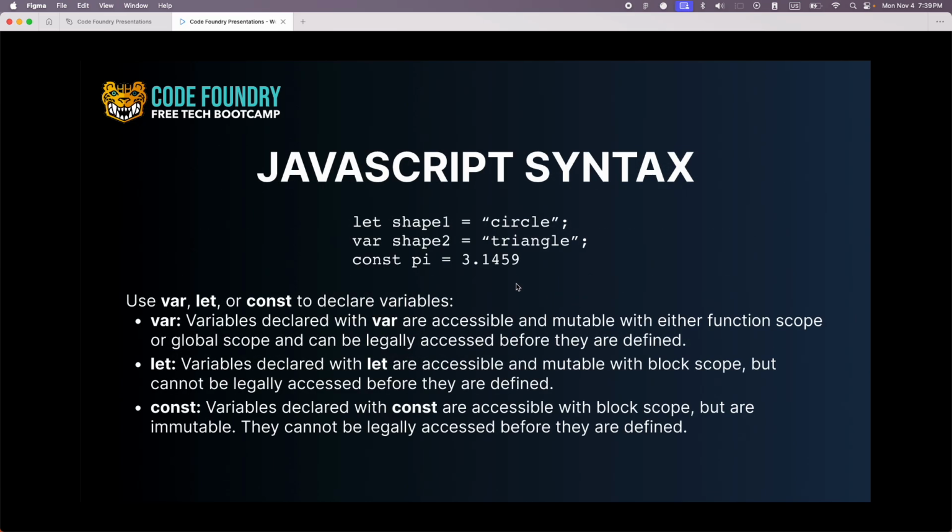So some JavaScript syntax is creating variables. Here are some examples of variables. I'm going to graze over this. Basically, what I want to distinguish is the let keyword versus the variable keyword versus the constant keyword. So this is something I didn't know until I was making this presentation, so I think it might be helpful for you all to know.